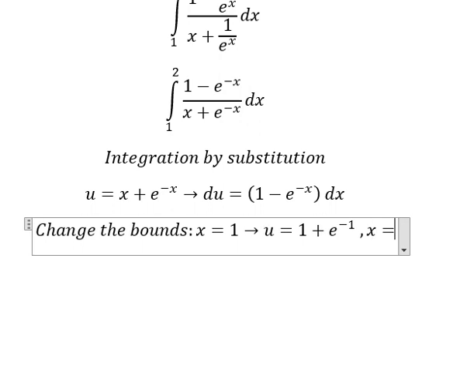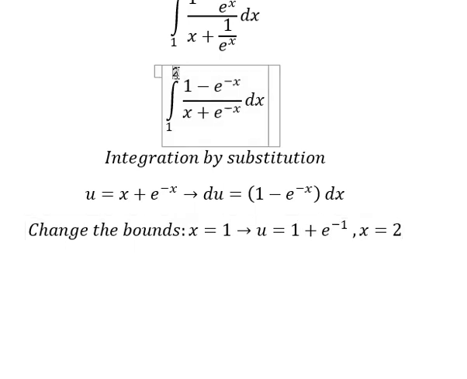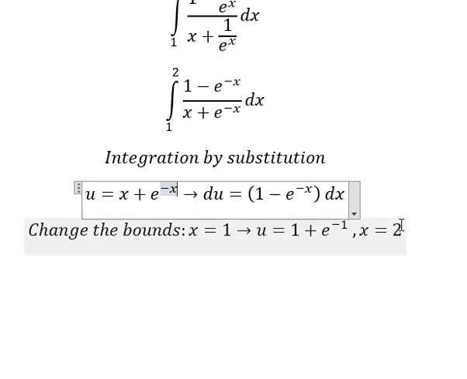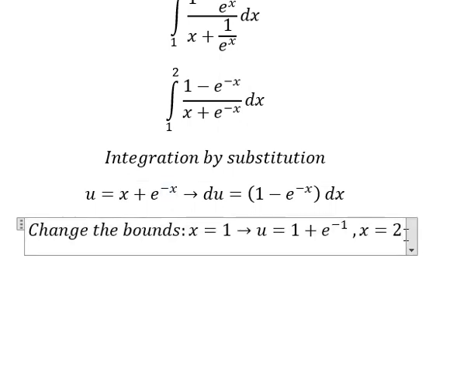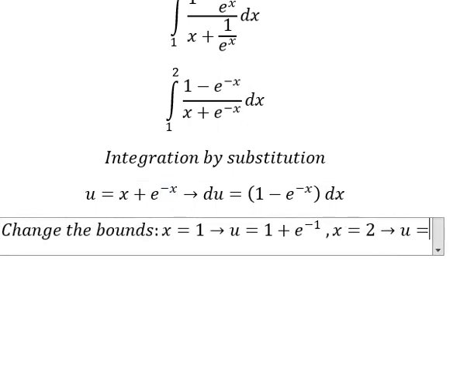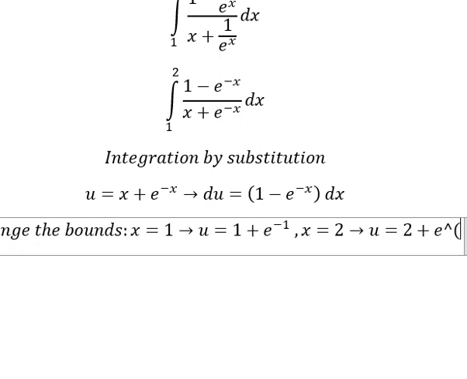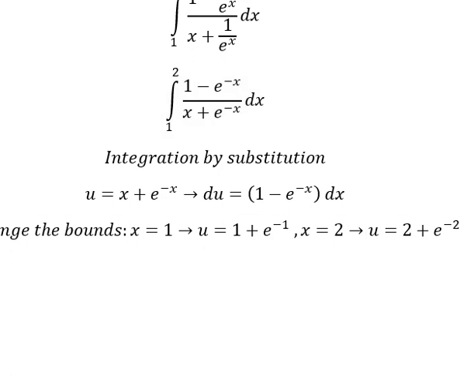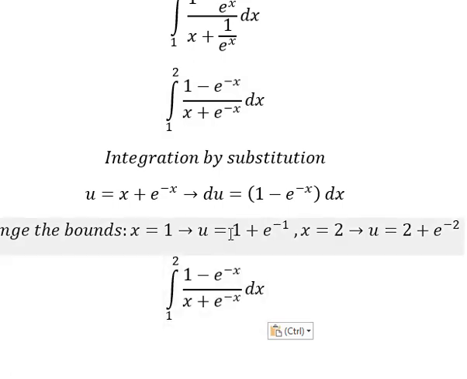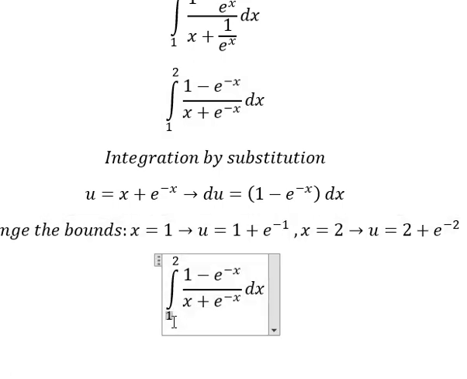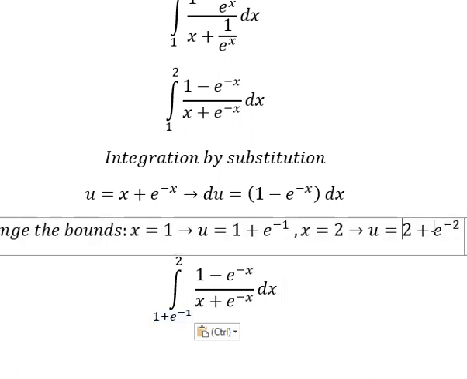When s equals to number 2 from here, I will put this one here and here. And now we have like this. So number 1 we change by this one. Number 2 we change by this one.